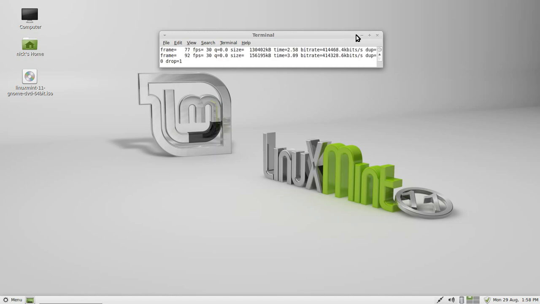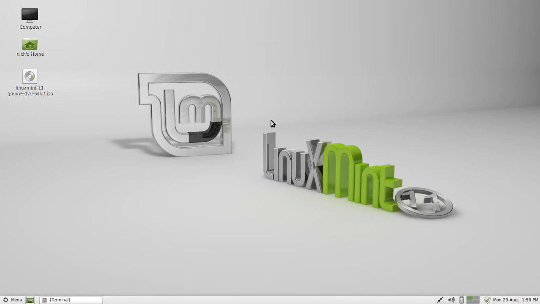Hello, and today I'm going to be showing you how to burn an ISO image to a CD or DVD disc. First thing you're going to want to do is pop your DVD or CD into the drive, like so.